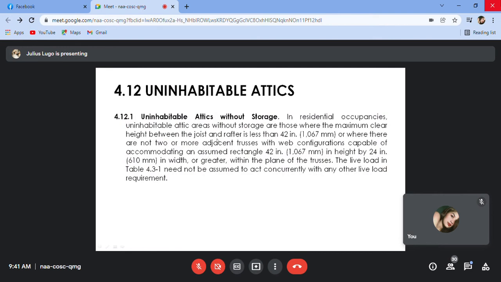Uninhabitable attics. Okay, so meron tayong mga uninhabitable attics din. So, in residential occupancies, uninhabitable attic areas without storage are those where the maximum clear height between the joist and the rafter is less than 42 inches. Okay? So, yun yung tinatawag nating uninhabitable attics.